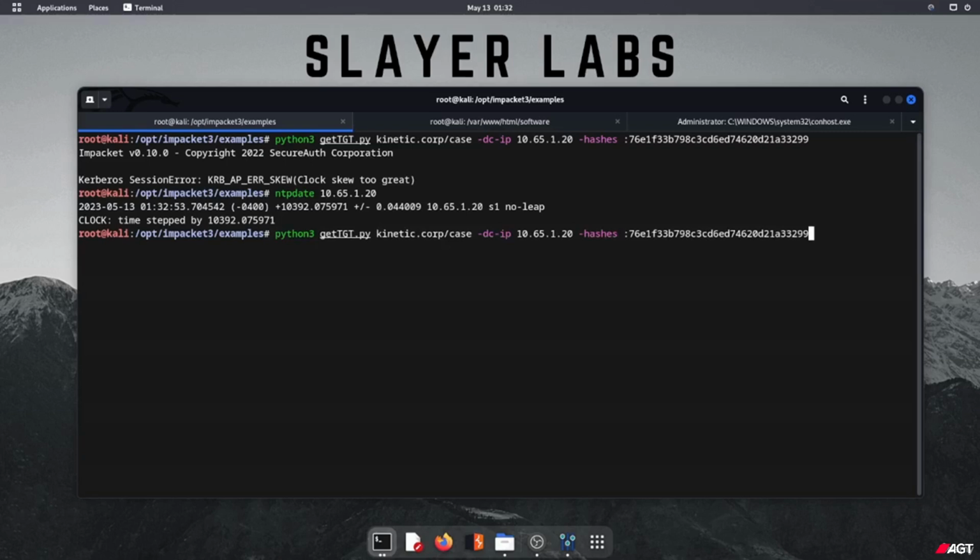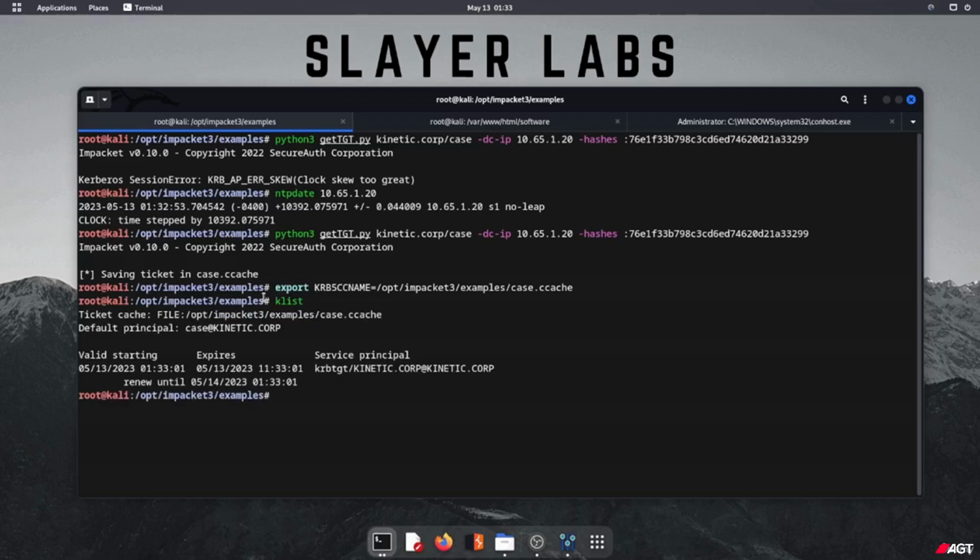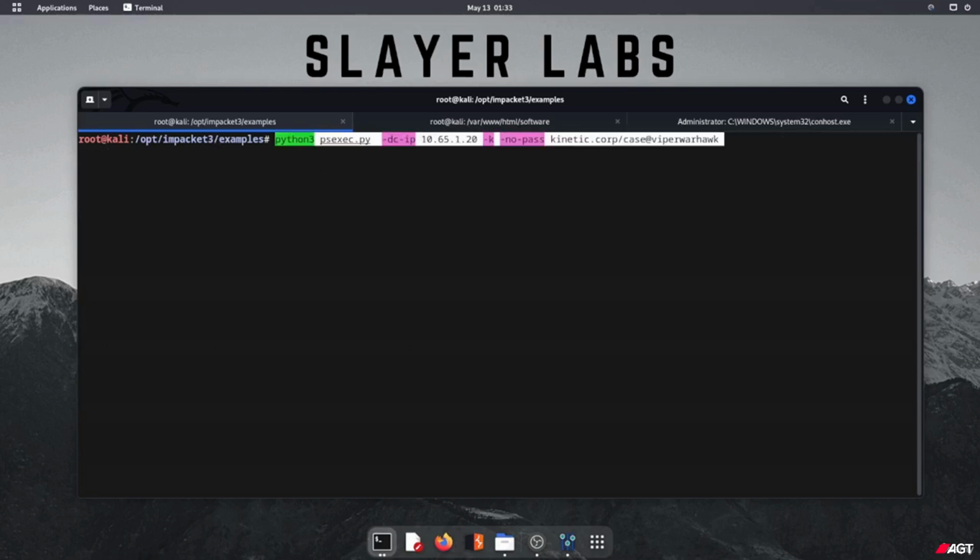And we can try again, which saves the ticket as a file in our current directory. To work with Linux, we need to set the environmental variable KRB5CCNAME, and we're going to point that to the file the getTGT script saved. And we can see using klist on Linux here that it is in our ticket cache.